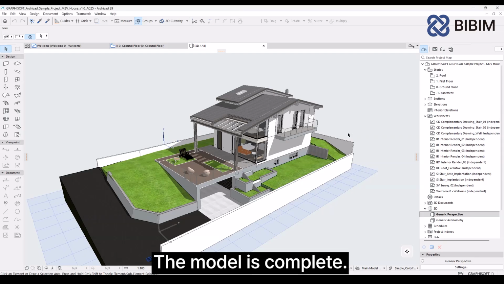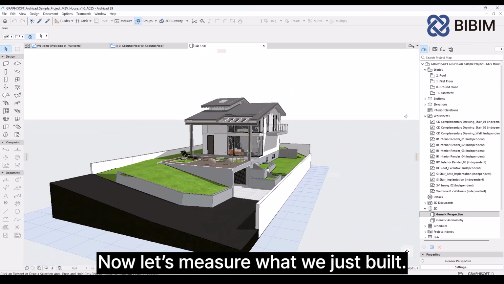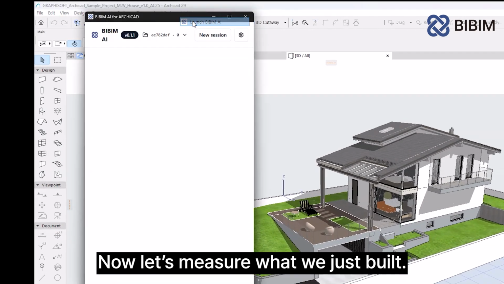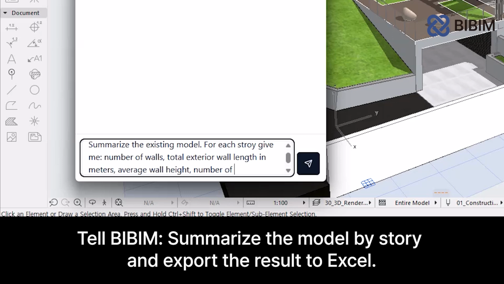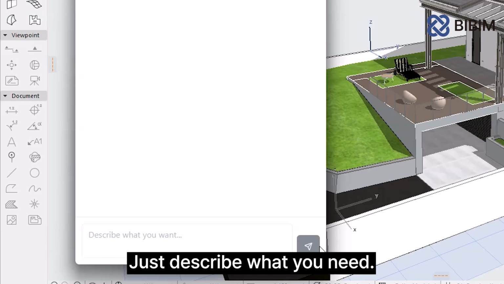The model is complete. Now, let's measure what we just built. Tell BIBIM, summarize the model by story and export the result to Excel. Just describe what you need.